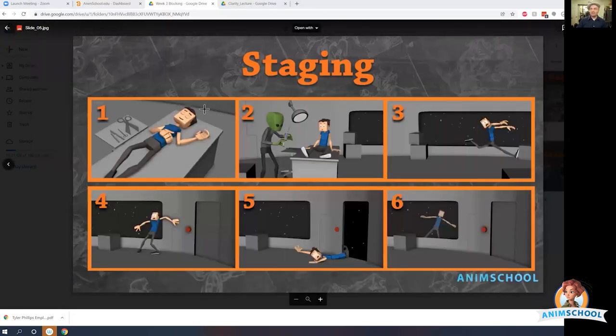Staging is, character is sleeping, character wakes up, sees the alien, runs away, gets to the edge, and then flies out the door, airlock, and then is dead, floating in space. It's really simple, six storytelling poses that tell the whole story. And it's like, oh yeah, huh? It is pretty quick, but that's where you could start, right?